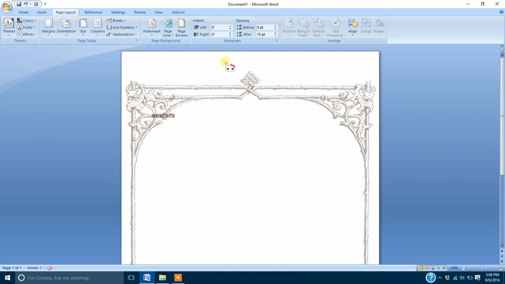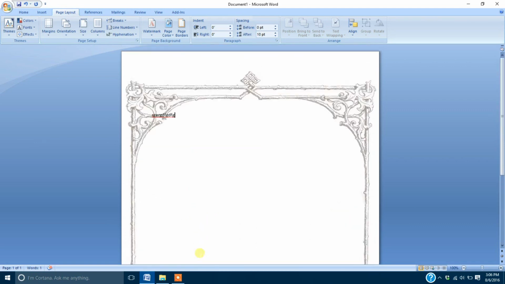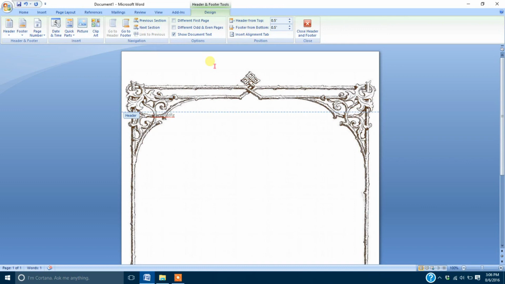You can either double click up here or down here, your header or your footer. I'm going to do the header. So double click, and this will bring you into your header. So now when you're in your header, you'll notice that your border is at full opacity, which, like I said, is going to show when you print or export it.